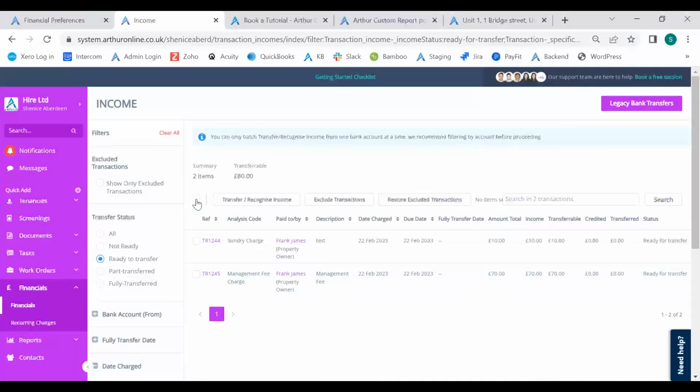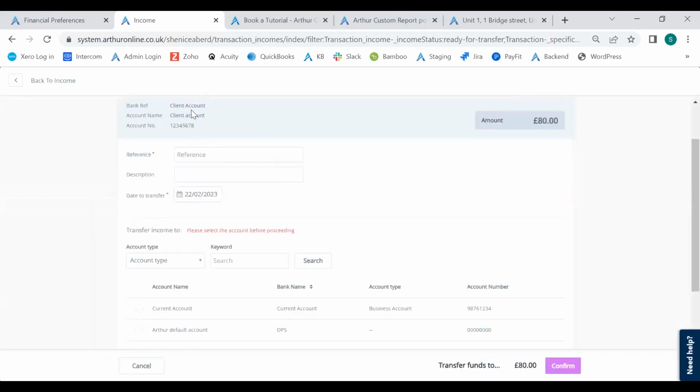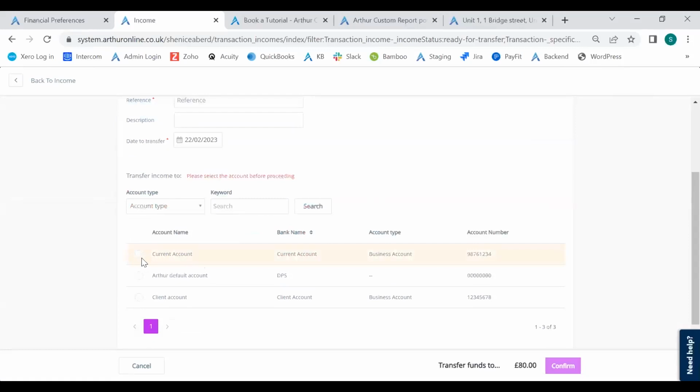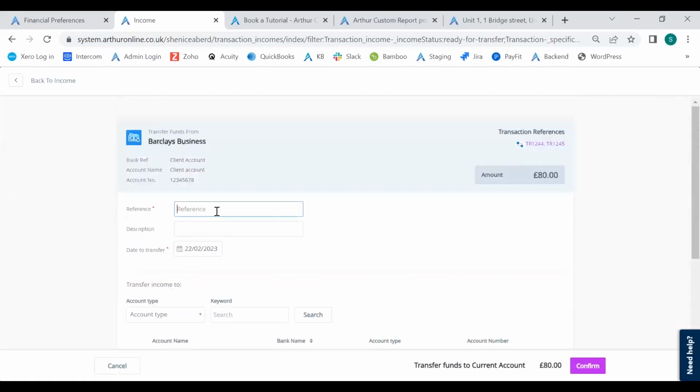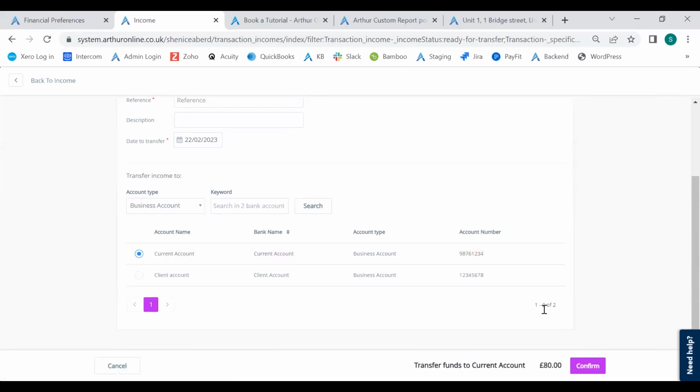Obviously, I've undone the other remittance, which is why it's not showing here. All you would do is just tick the box, transfer to recognizable income. I'm transferring this from the client account to the business account. So I'm going to send it to the current account, and I'm just going to put a reference, J to transfer. You can put the transferable income to, and we want it to go to the business account, and then confirm.